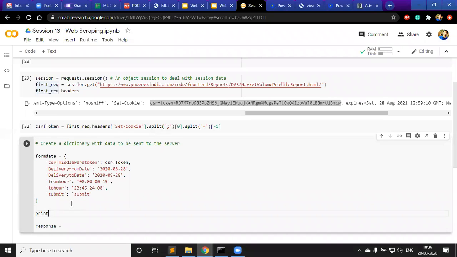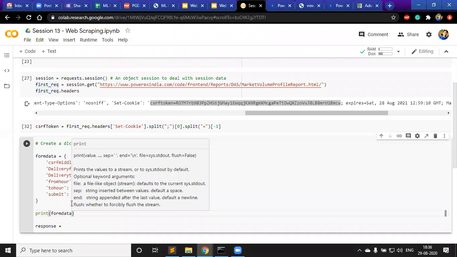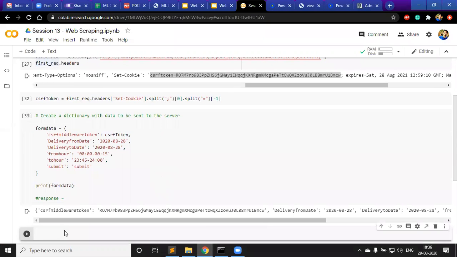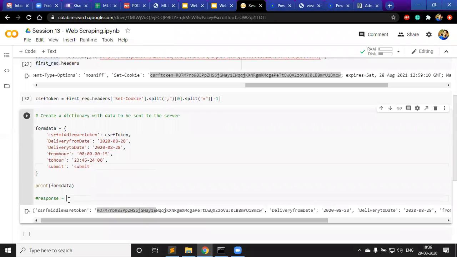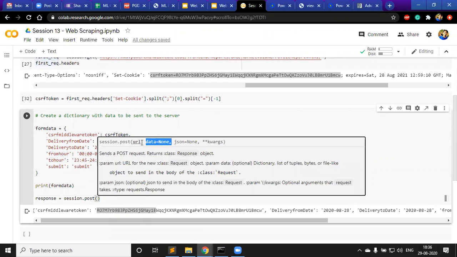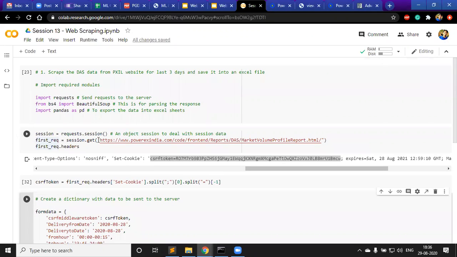If I just print my form data for you to see, you can see that my form data is a dictionary with proper values, and so on. Now, if I send my request to the server saying session.post, this time I want to post, right? Post what? Post on some URL and then some data. Either you can send some data along with the URL, and that's exactly what we want to do. So we will say session.post with this URL.